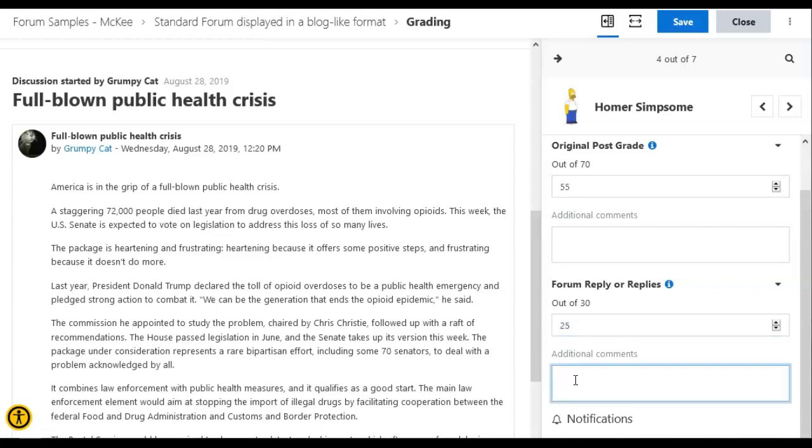And as you enter grades and comments, these things are stored to the grade book, and only the student would see these. You also have the ability to send notifications to students as you grade if you want to do that. I hope this helps.